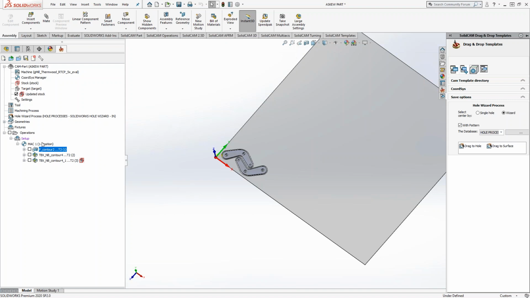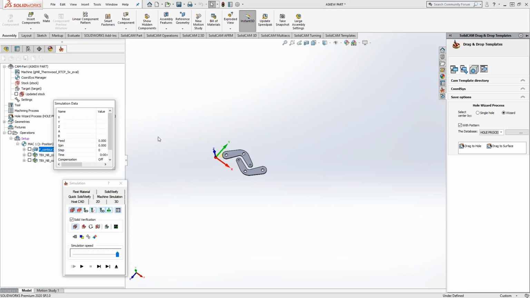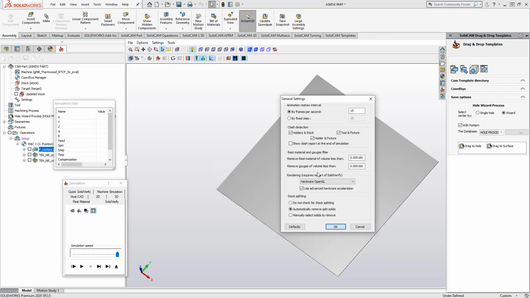So that option was in the Solid Verify. Let's go back in there. I just saw the question before you told me about it. Solid Verify, and that is under Settings, General, and then near the bottom, Stock Splitting. You can decide what you'd like to do with it. So I originally had it set to don't do anything, basically. But the setting that Kevin's talking about is the second one. So it automatically will remove the split solids.